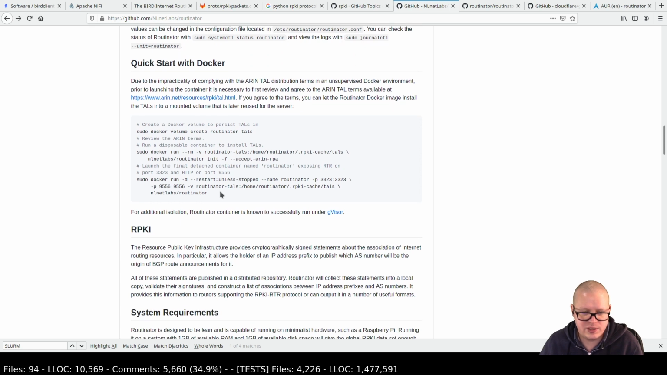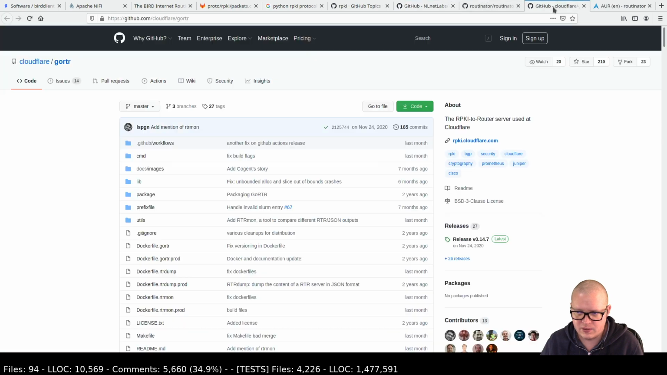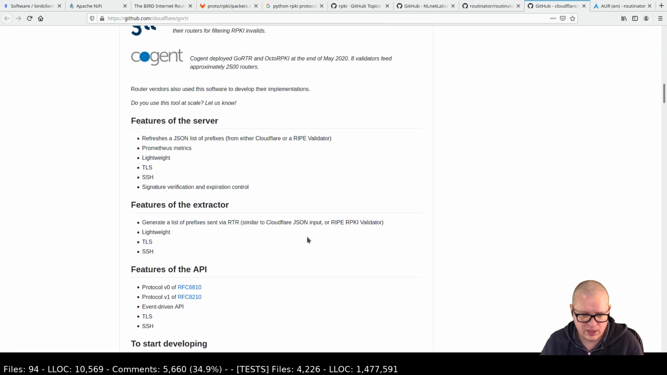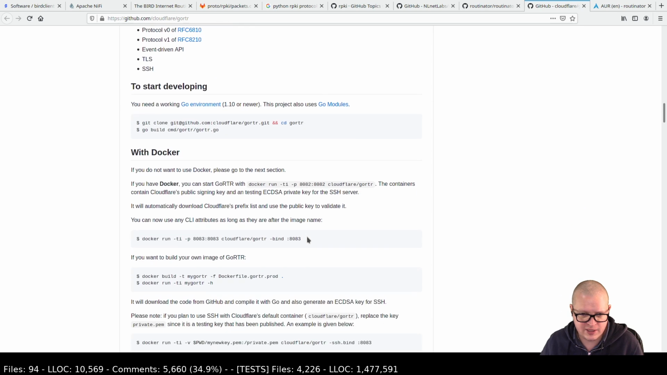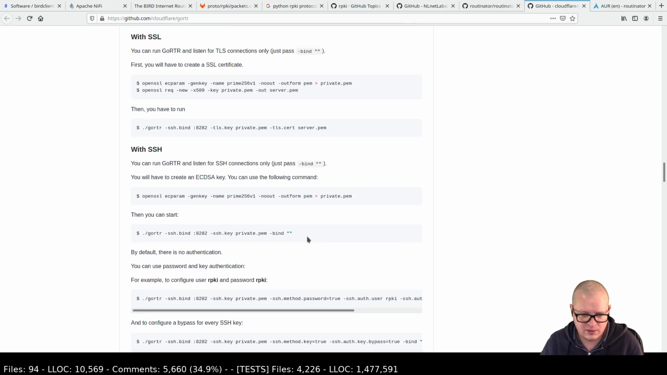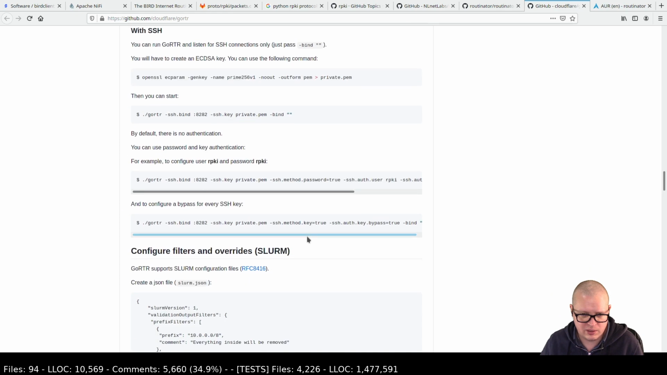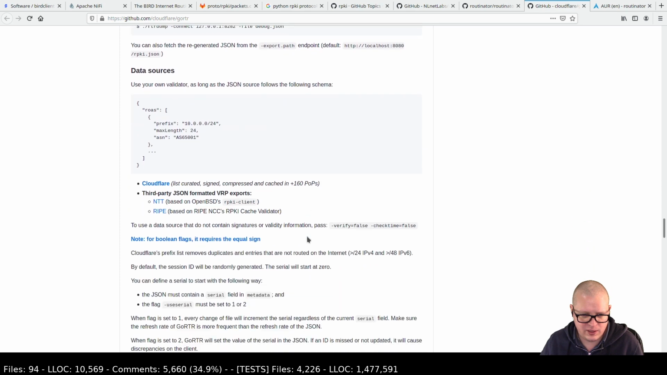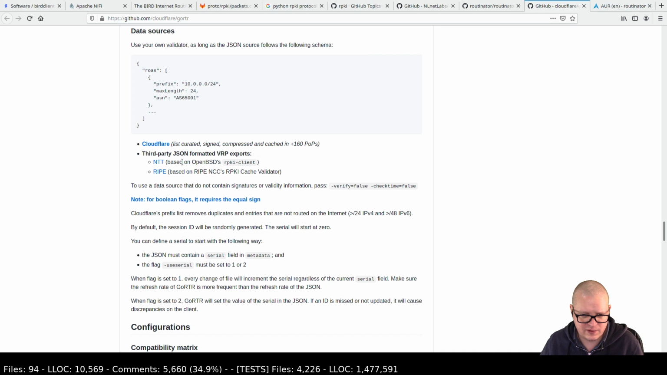So we would need to then just build either Routinator or GoRTR and load our slurm.json file with our overrides in it. That might work. Is there some info here on the... This is all in JSON. I suppose that's fine though.